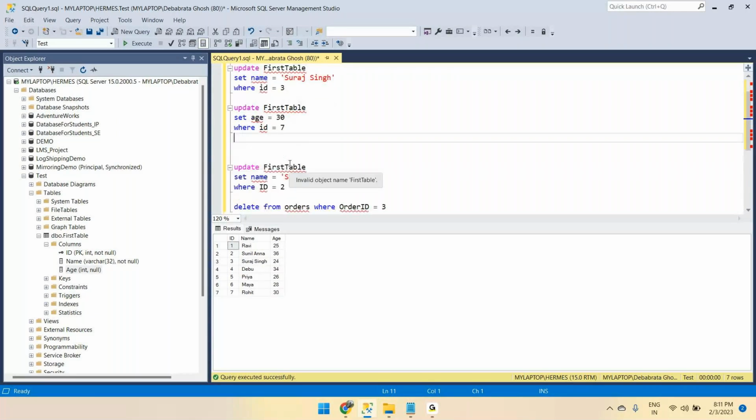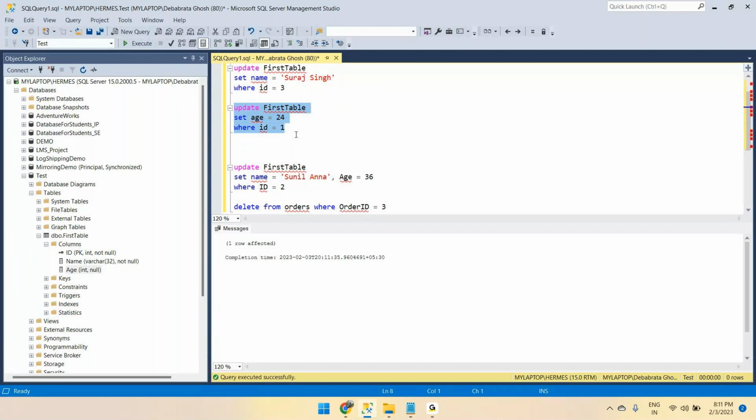Now let's consider another situation. Let's say I want to change the age of Ravi to 24, where ID equals 1. Let's execute. Updated.